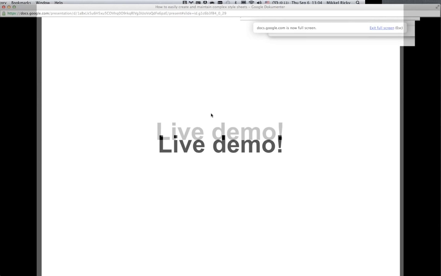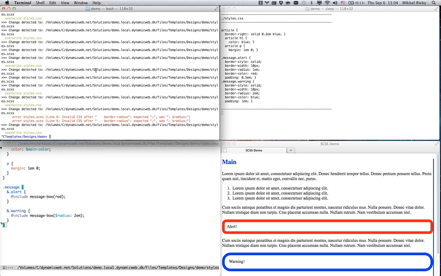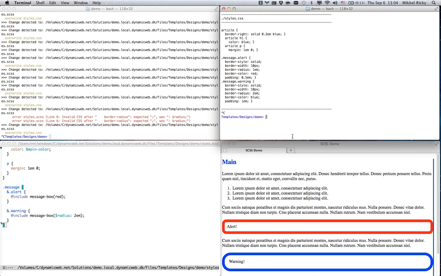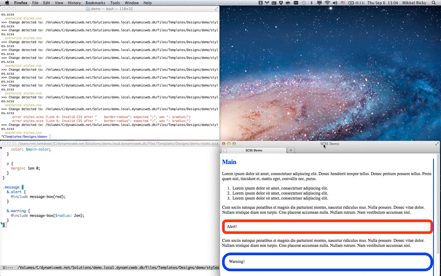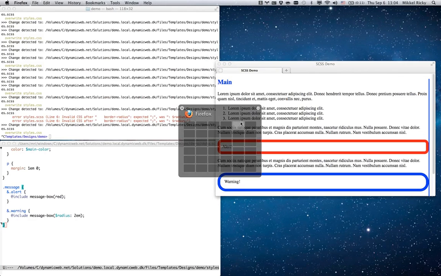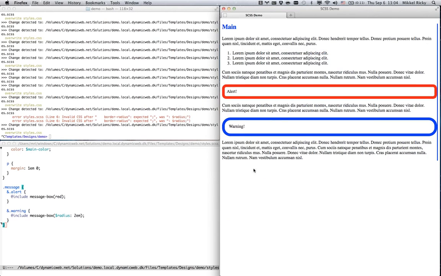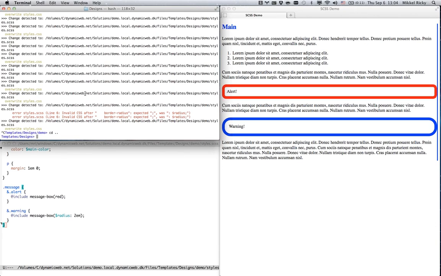Now I'll try again to make a live demo of using Compass. Sorry. So I'll just stop some of this. I don't need this window now. I'll just close that. I'll make my browser a little bigger. Like this. And then what I'll do, as I noticed, we are actually inside the Dynamicweb template designs folder.